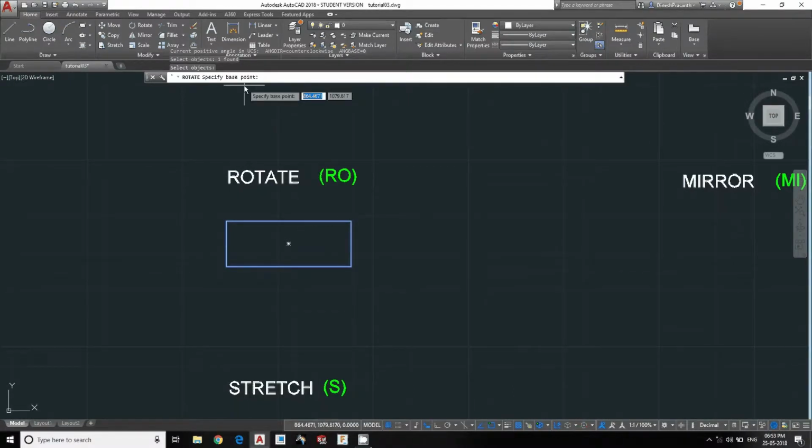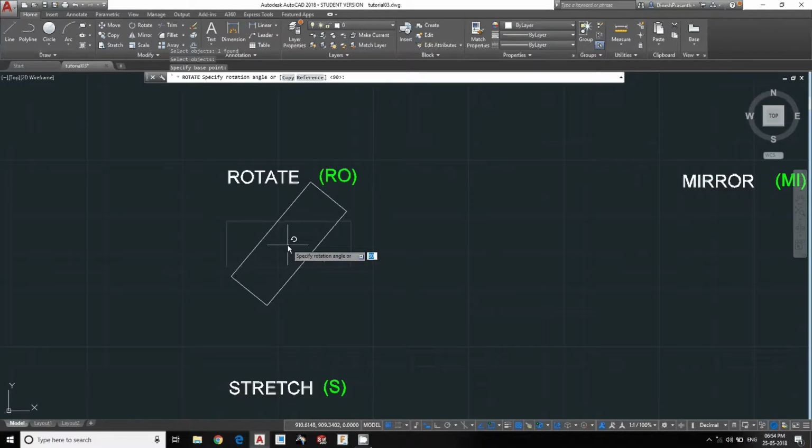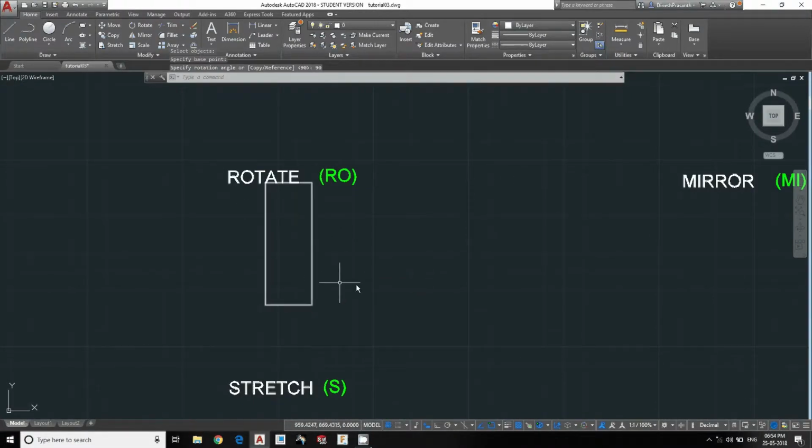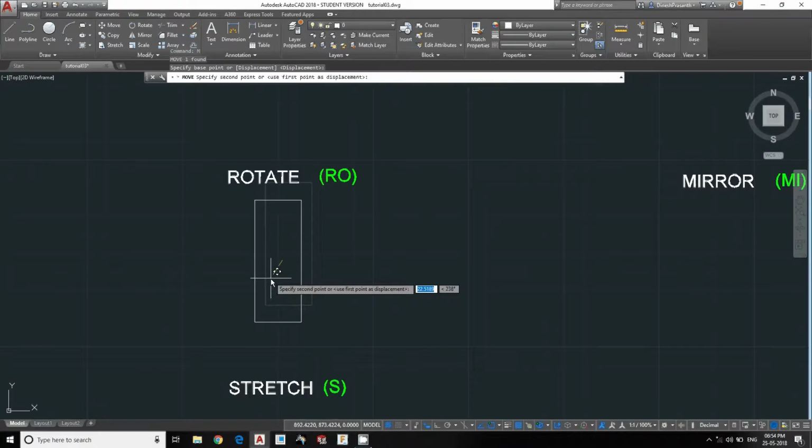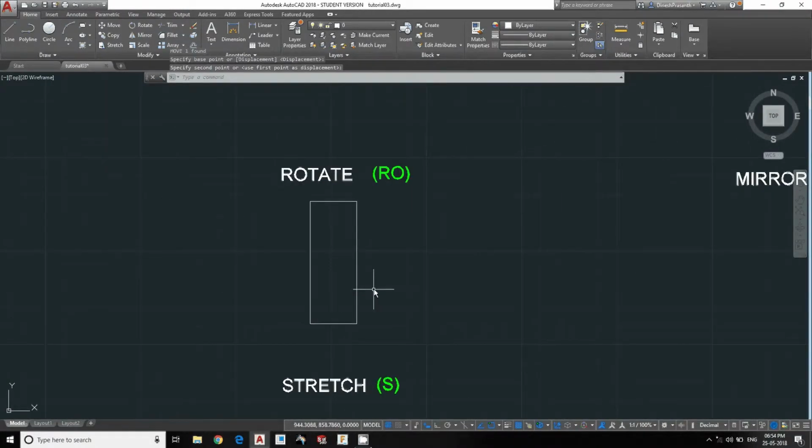It asks for a base point. Wherever you click the base point, the object will rotate depending upon it. I'm going to click this rectangle's center point as the base point. The object will automatically rotate itself. I need this rectangle vertical, so I'm going to give 90 degrees. I get this vertical rectangle by using the rotate command.